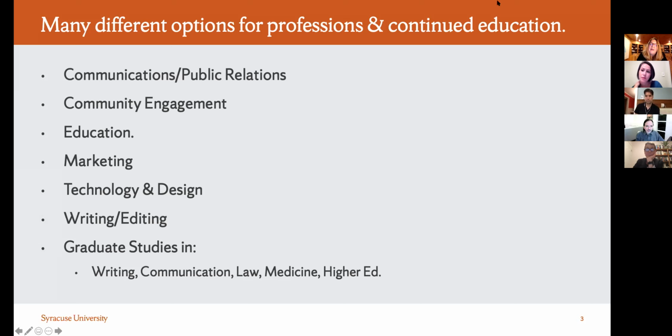Technology and design, we have some very strong professors in our department who are specialized in technology and design and education. And like English, a lot of our majors go on to different types of graduate programs, law school, medical school, higher ed. And they've noted, I think, that the internships and other opportunities offer a lot of valuable experience. And we'll talk about that in just a minute.